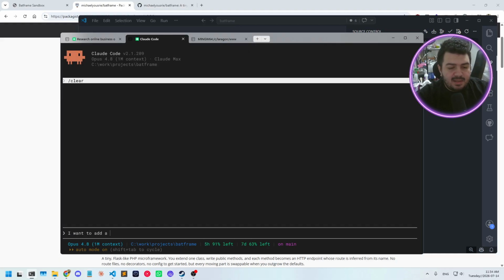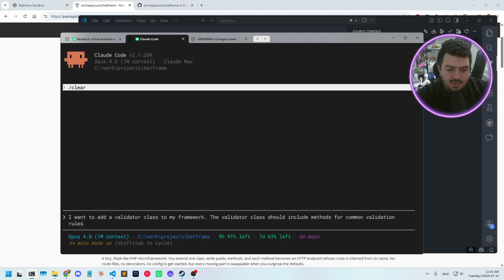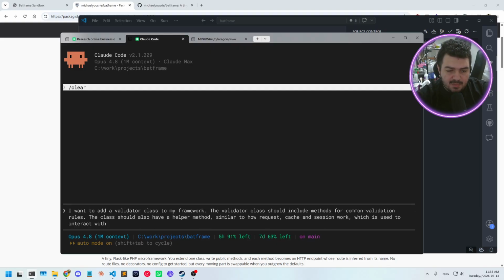I want to add a validator class to my framework. The validator class should include methods for common validation rules. The class should also have a helper method similar to how request, cache, and session work, which is used to interact with the class.